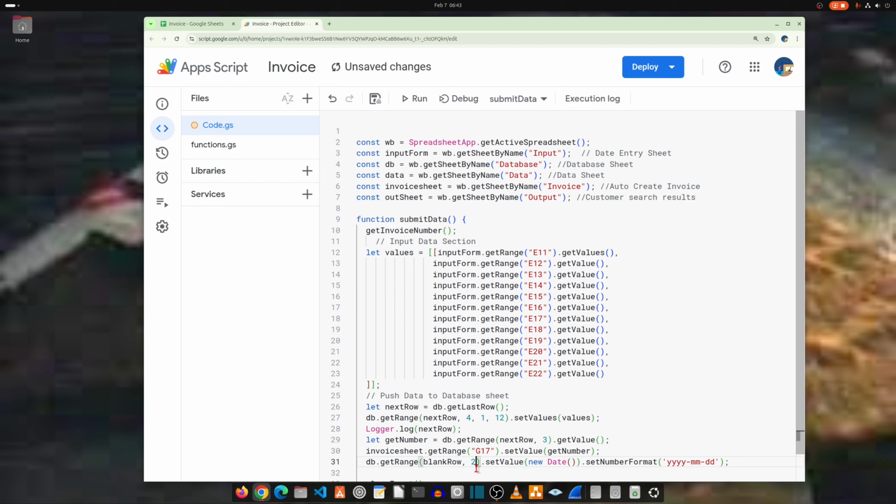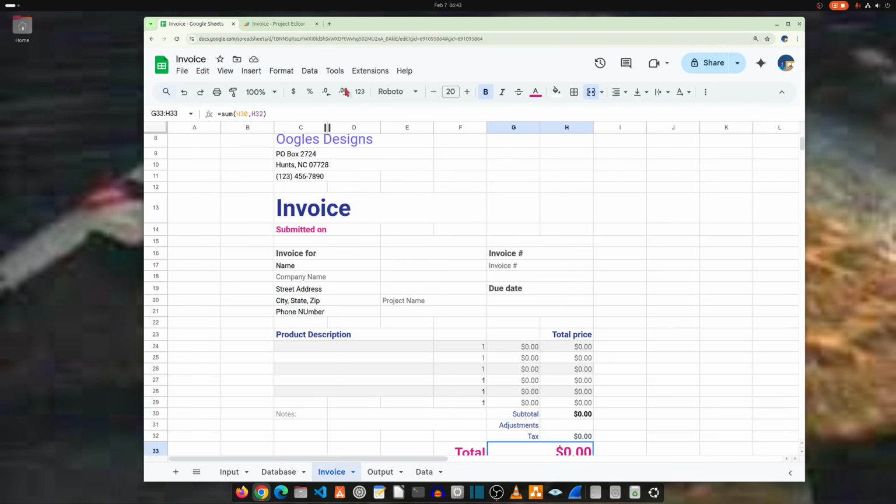So we want to get range, but we want to get range where? But we also do one other thing. Get range, we want to put the date in. Is it D14 or E14? Let's see.